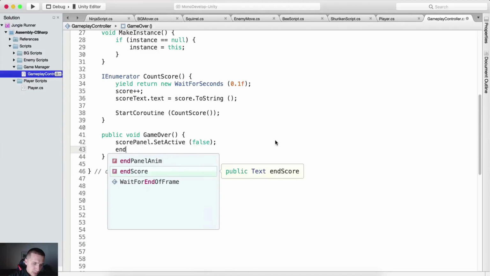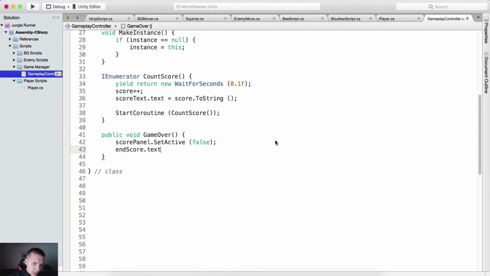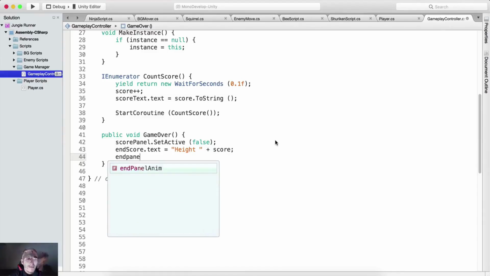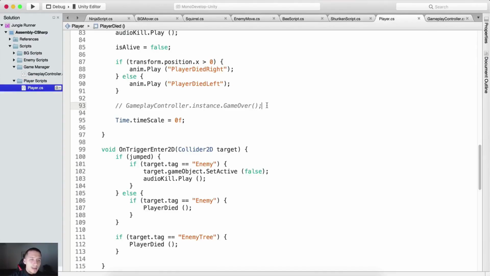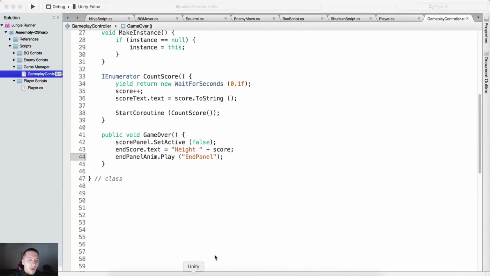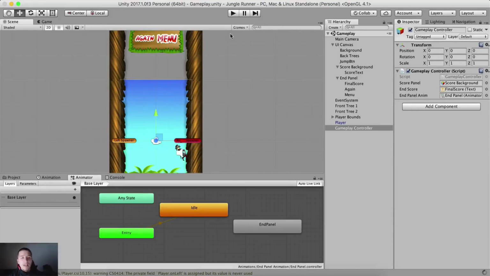And then we're going to call our end score, and we're going to say dot text is going to be equal to height like this plus our score to display the final score. And finally, end panel anim dot play, not playback time, but play the animation with the name end panel. And we are calling this right here, as you can see. So simply uncomment this line of code now. Let's test it out and see if it actually works.